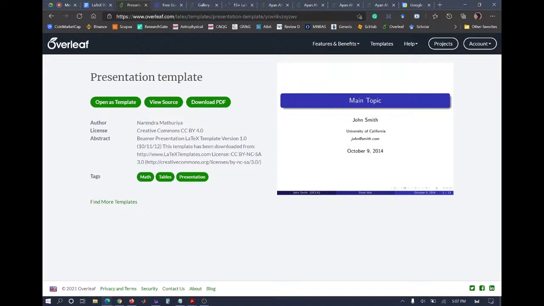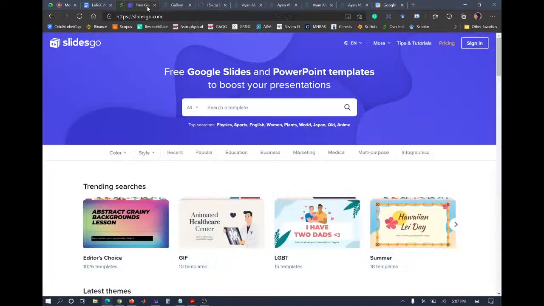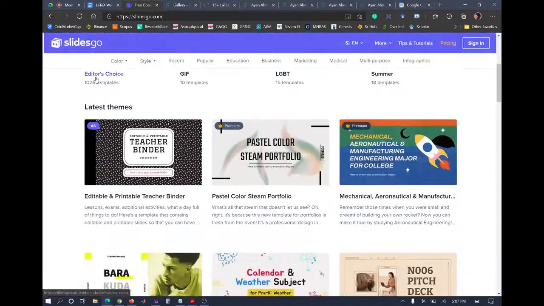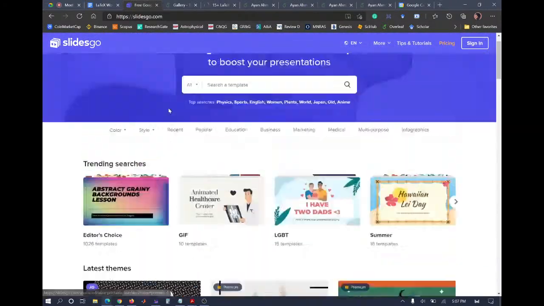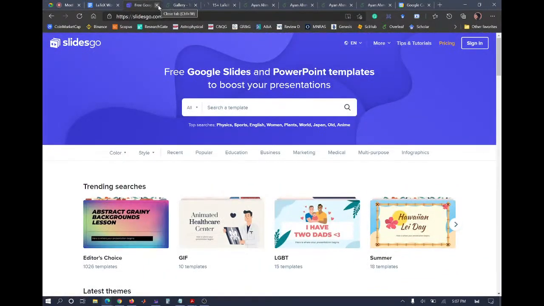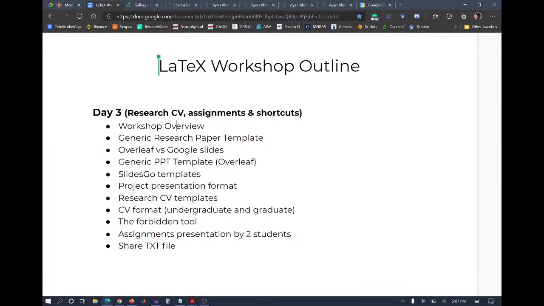Although you can, why not? But instead, it's much more convenient on Google Slides, and really there isn't a lot that you would lose if you do it on Google Slides. So I would suggest, out of Overleaf presentation and Google Slides, use Google Slides. And initially you might think there are very few templates, but for that you can go to slidesgo.com as well. There are a lot of templates to choose from. And basically when you have, for example, let's say a project presentation to make, right?